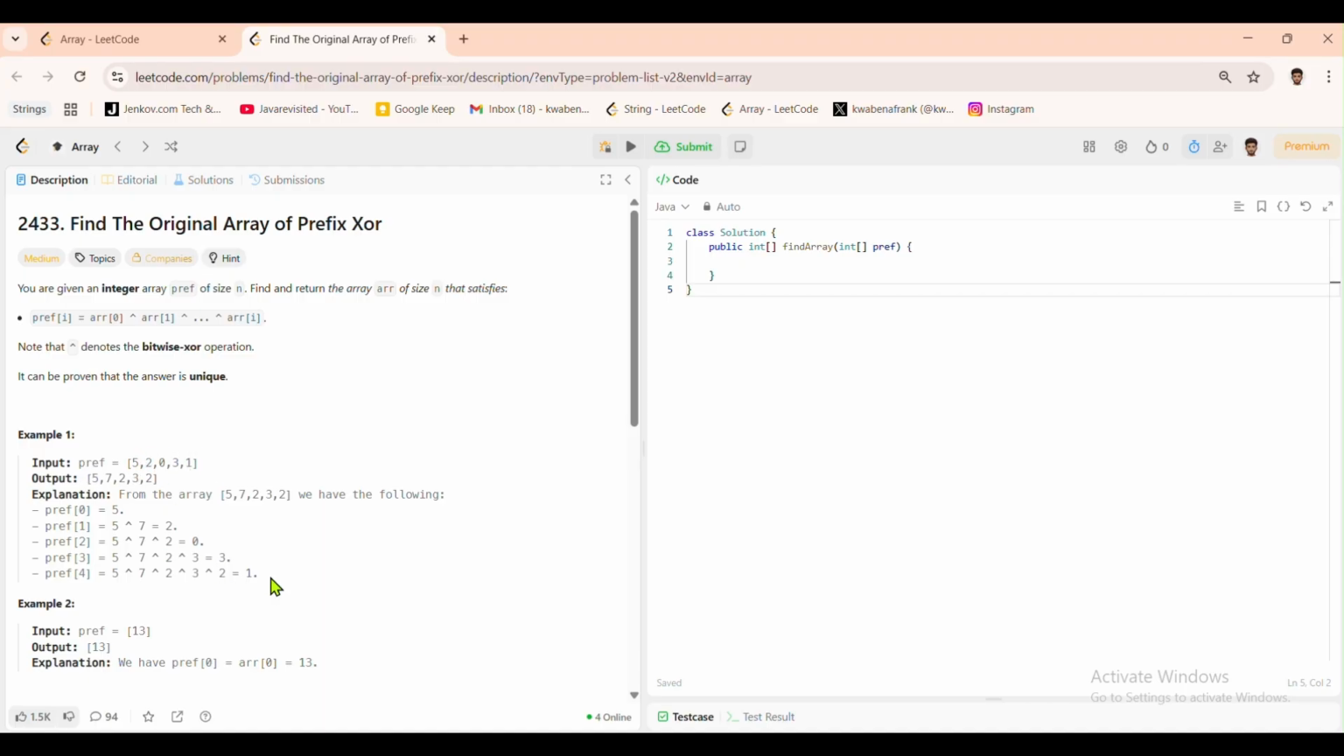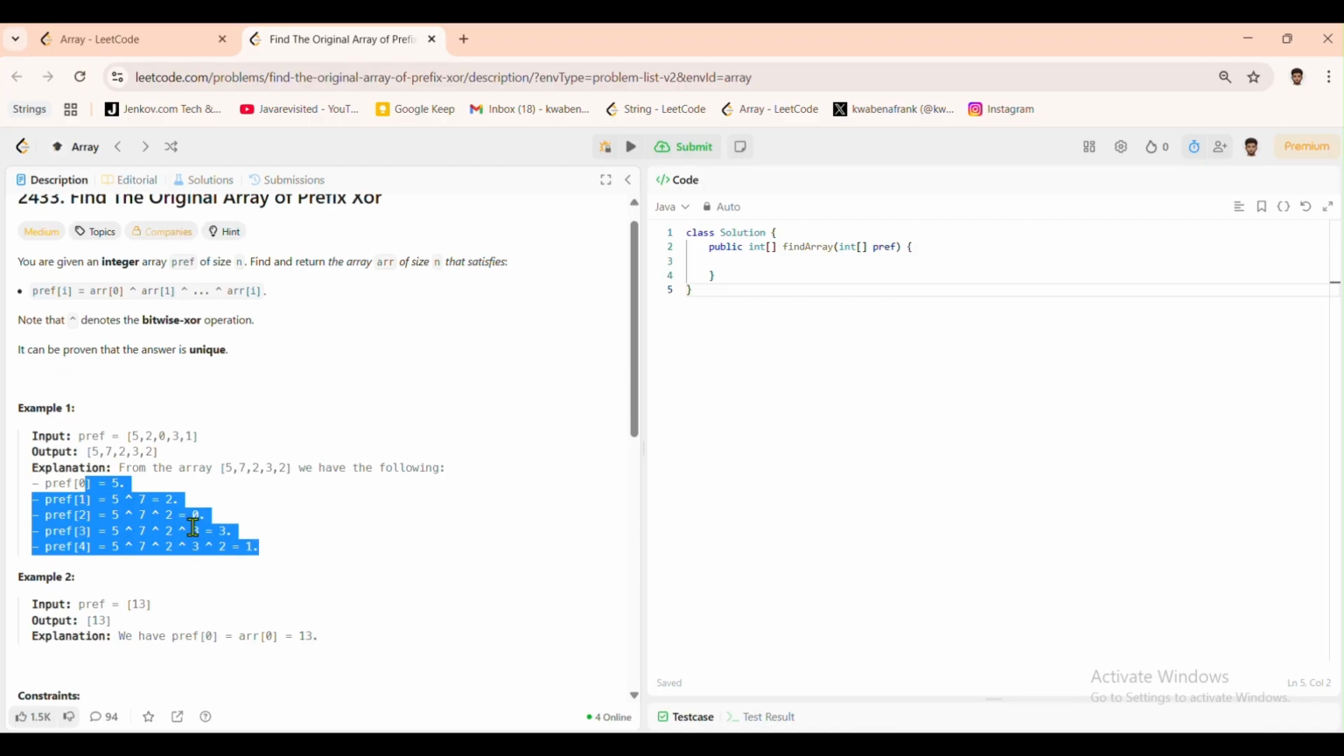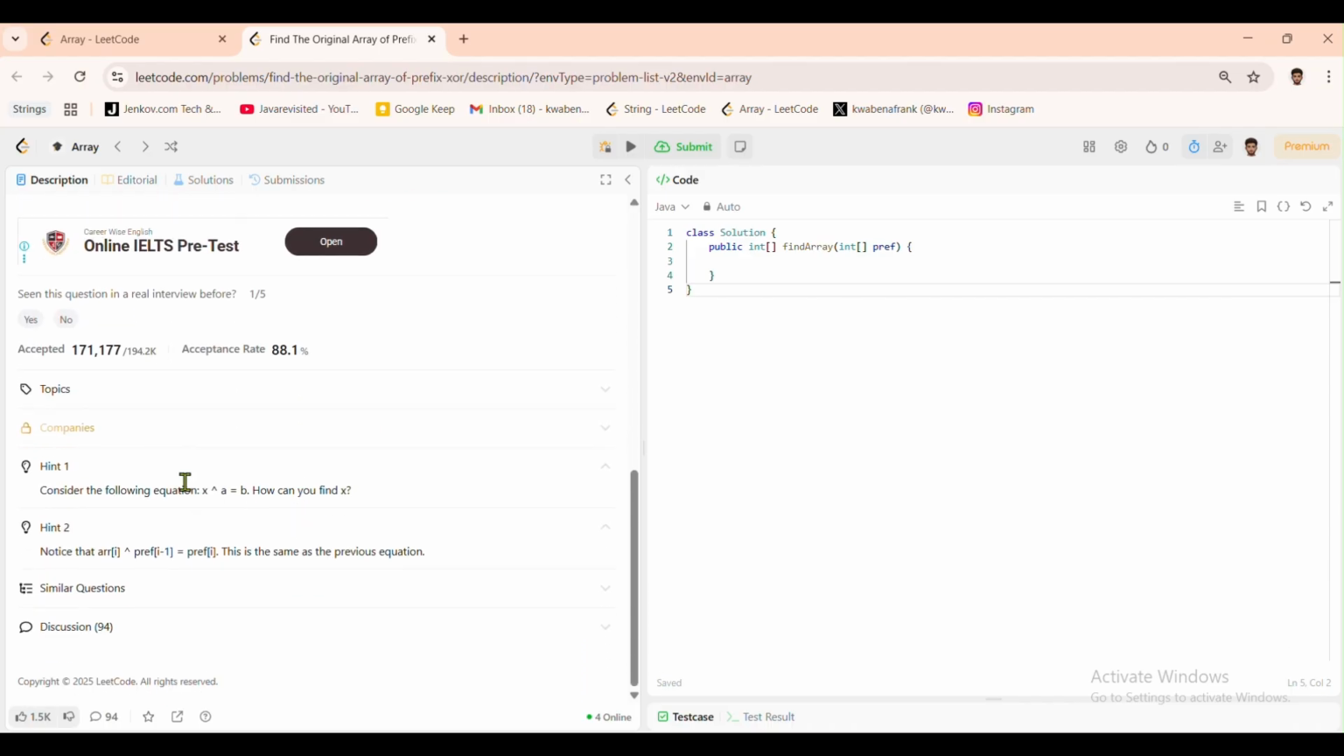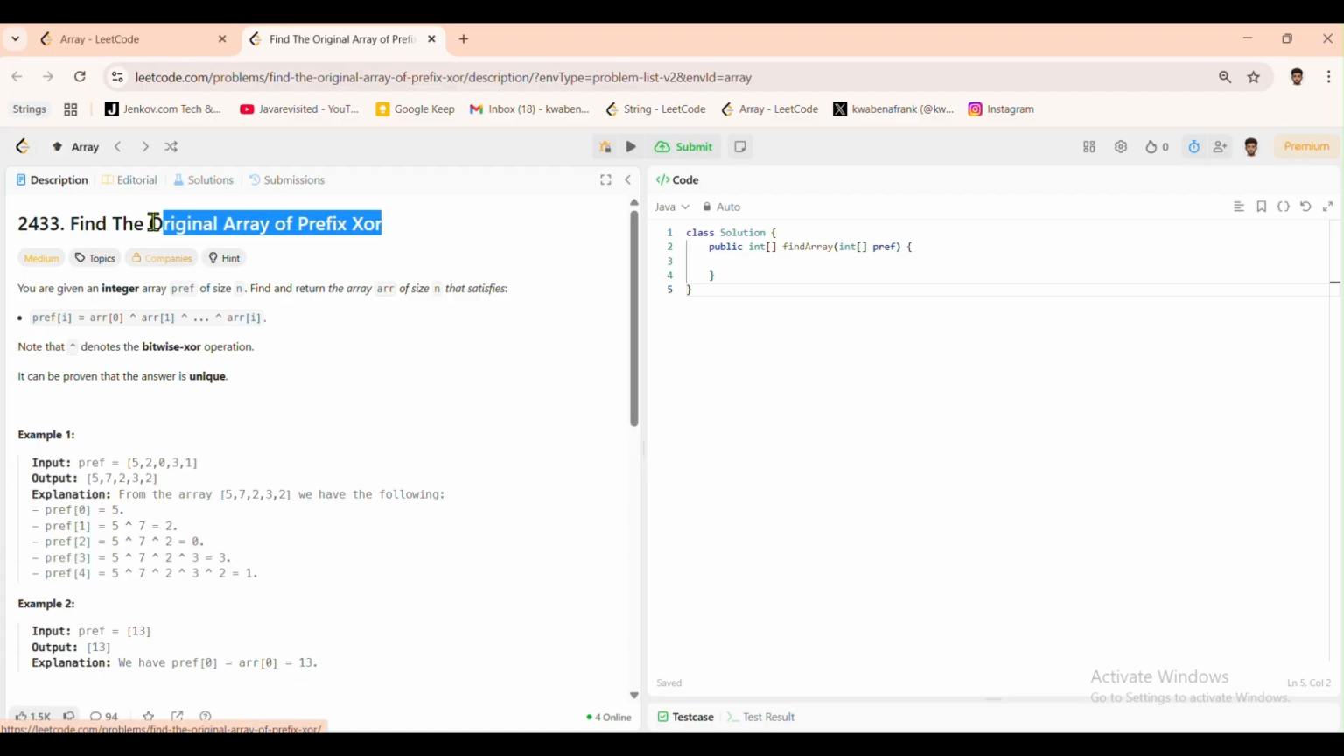Alright, so let's say for an input of 5 2 0 3 1, there's an output, and this is the calculation that we do using the bitwise XOR operation. From the output we get the input, so we are supposed to go in the reverse order. There are a couple of hints here, like: consider the following equation, x XOR a is equal to b, how then can you find x? All right, so let's tackle this particular problem here.